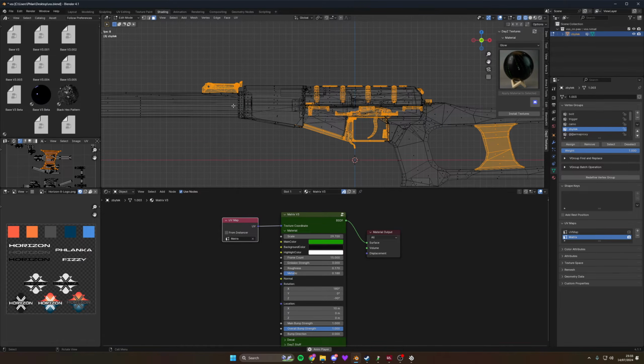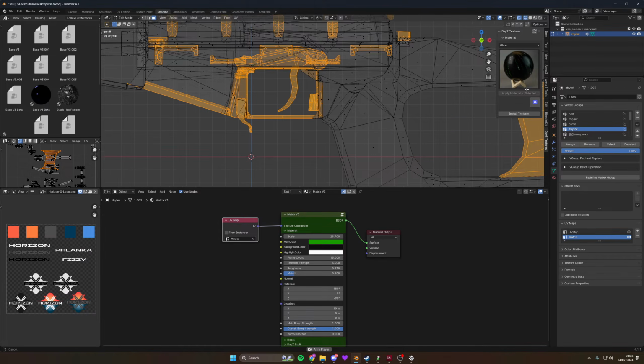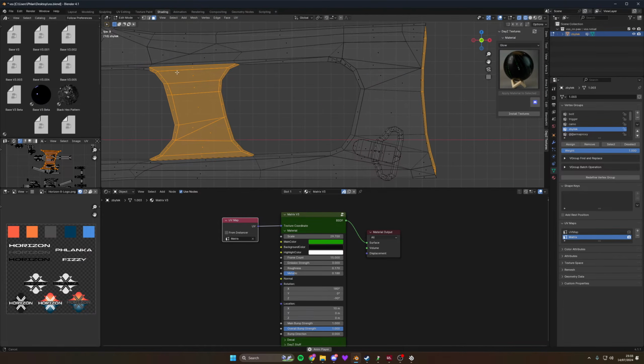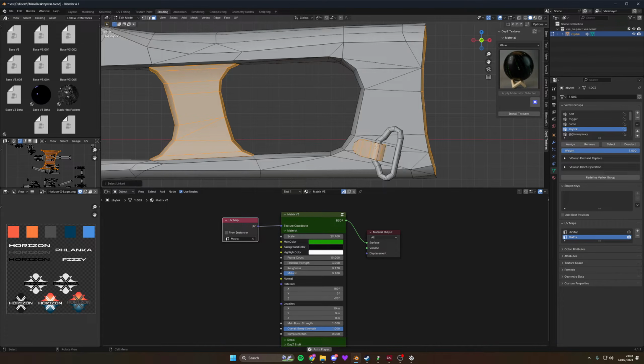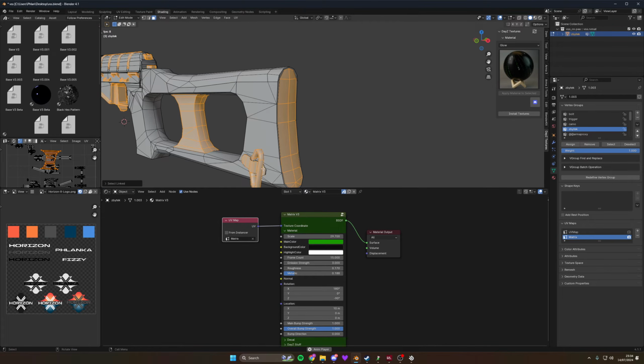Perfect. Should I do one of these? Should I do this ring here as well? Okay, may as well. I already decided. And I need to select this thing. Oh, that's pretty easy actually. I thought it was going to be harder than that. Right, that's enough.